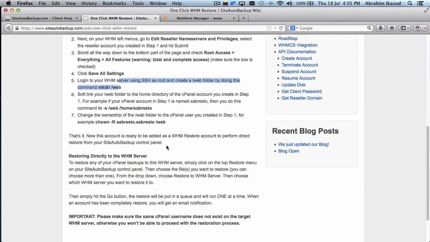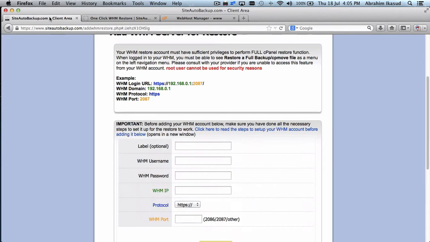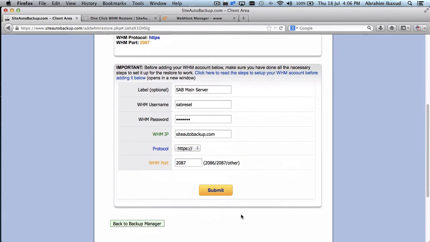Now that's it. Once you have done that, you go back to here and name the label of the WHM restore. For example, Site Auto Backup main server. This is the new account you just created, sapresell. And the password for it, and the IP for it, or just the domain name that points to that server. Port should be 2087. And hit submit.